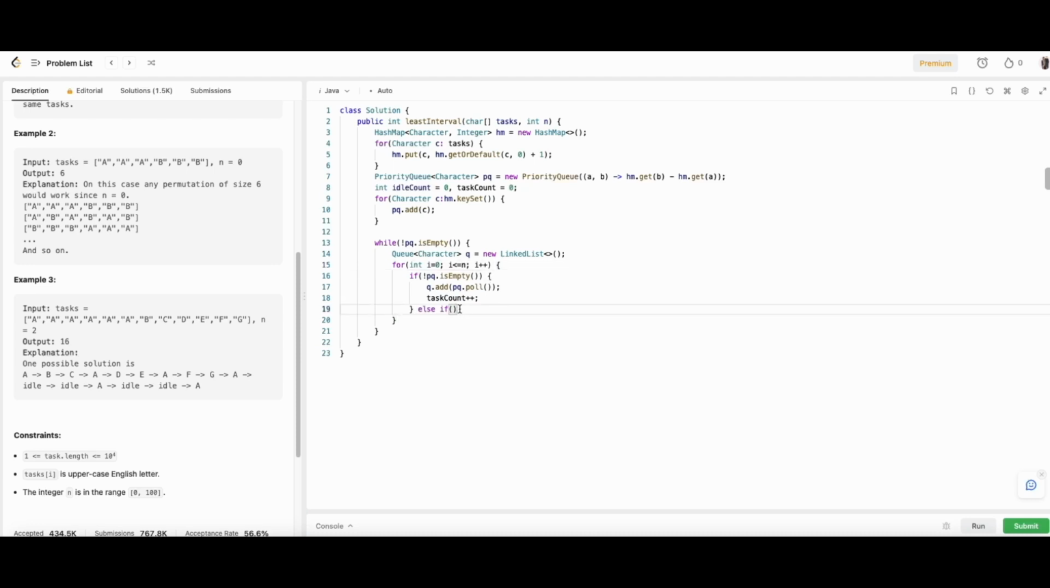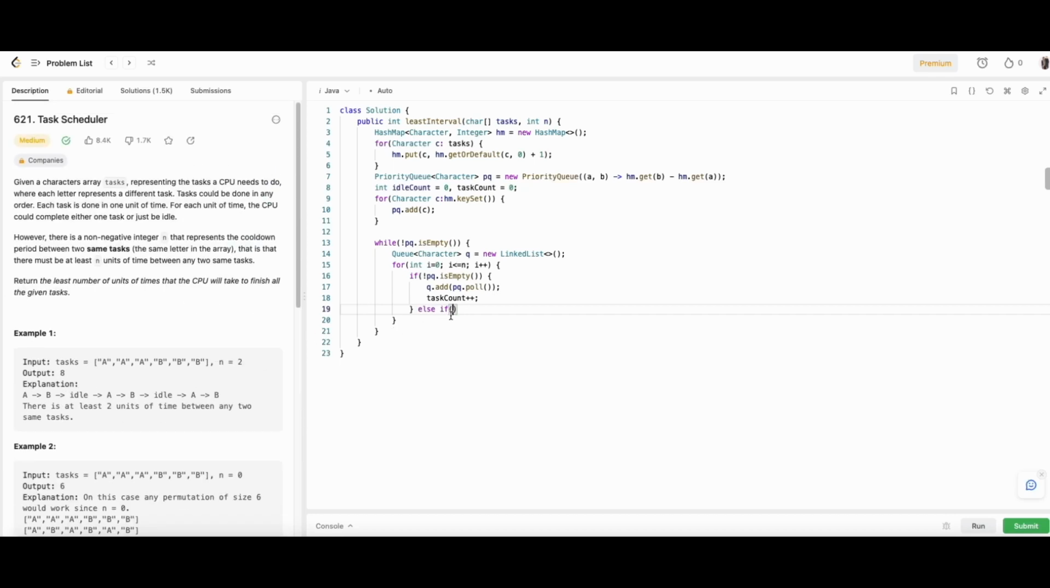Else, if there's no task, then we need to have a cooldown period. So we'll add a condition where we check if all the tasks have been completed. If they have not been completed, we know the CPU has to be idle. So for that, we'll add another count for it. So if we say while task. So yeah, we have run a cycle and we add the task and the idle count.